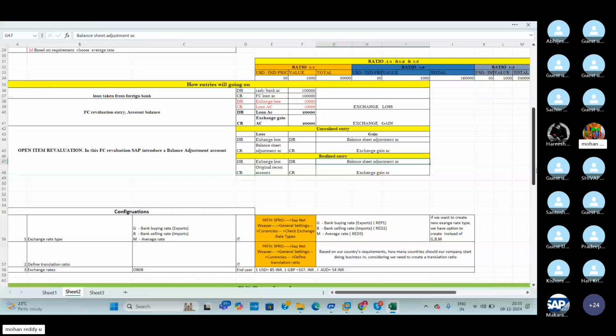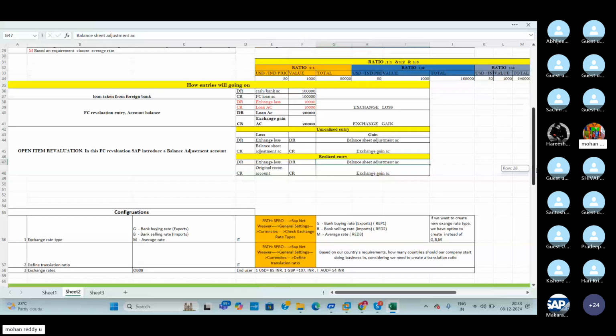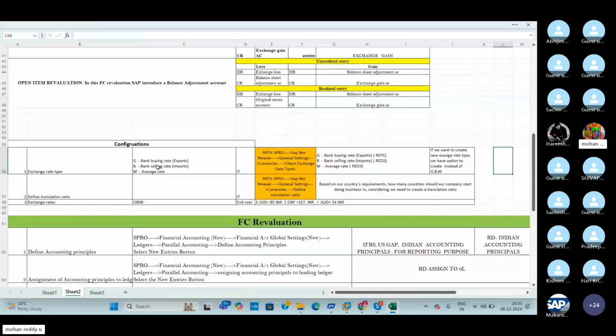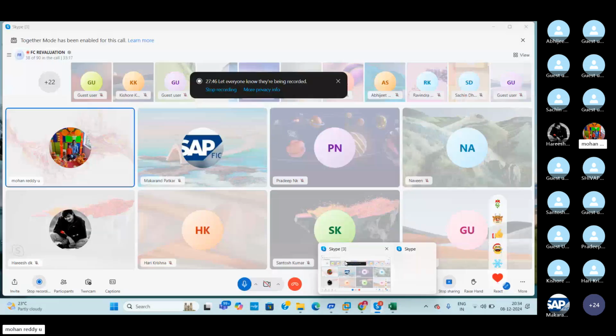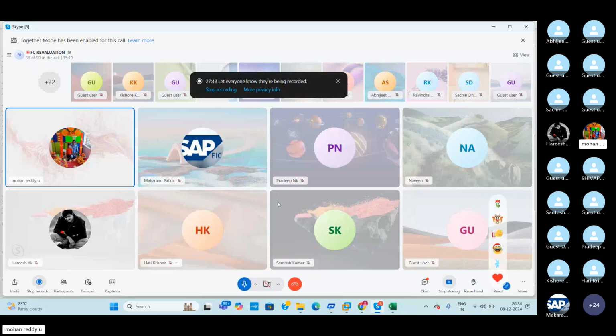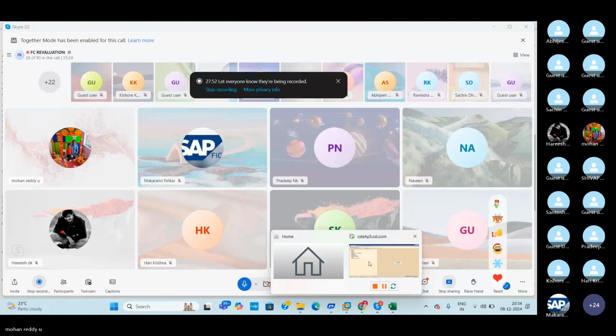Then coming to the configuration point of view, we need to create exchange rate types. I already explained bank buying rate, bank selling rate, average rate, so we need to create these three exchange rate types. So this is the path. I'm explaining in the ECC server only, because the S/4HANA servers, most of the time due to some network issues, are not working.